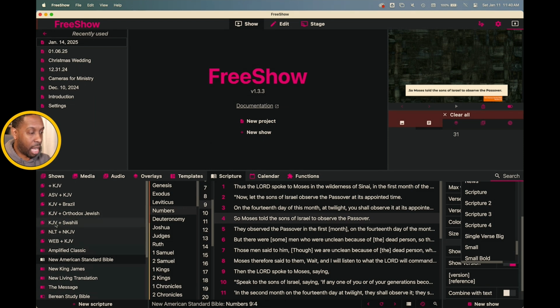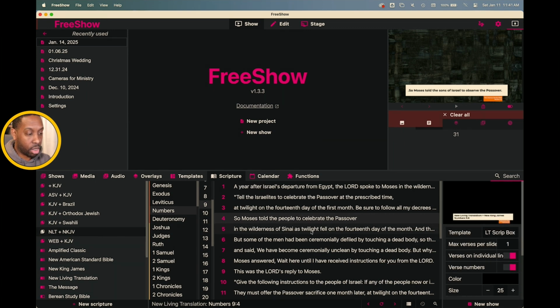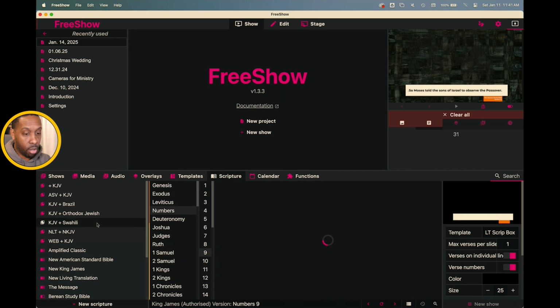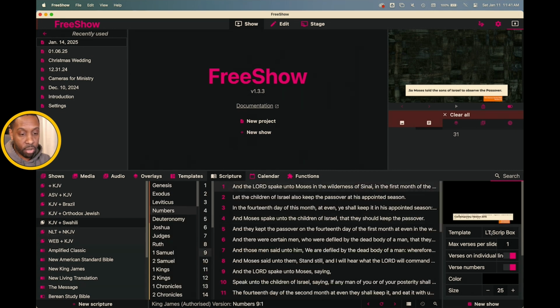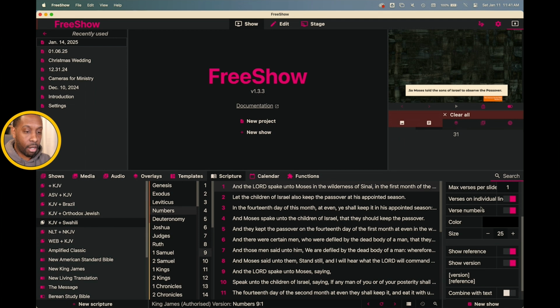So I've got a Swahili Bible and a King James. I've got American Standard and King James. But I could also make the New Living and the New King James based off of my local downloaded Bibles. When I click on that, it should automatically update your template to be with the 2. So you want to make sure to go over to your templates and select Scripture with the number 2 with it, and that'll update, and you'll be able to see your scriptures in that format.